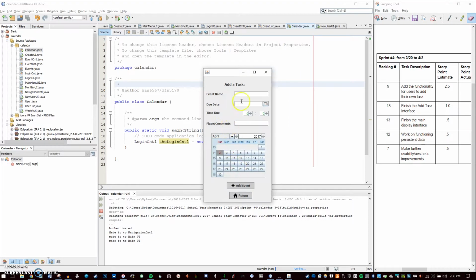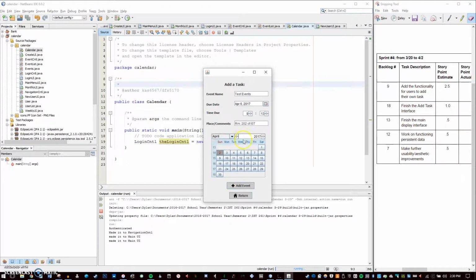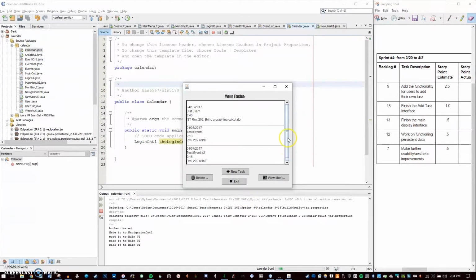And then just to further show this off, I'm going to add two more test events just to show the scrolling functionality of the application. So say this event is Thursday, it's at 9:13, doesn't really matter, and it's in room 202 of IST. So I'll hit add event. Okay, the event is added, great. On the main menu, I can keep adding events, so I'm going to add another event, test event number 2, and say this is on the 7th, and it's also at 9:15, so I'll hit add event, and then if I return, you'll notice we have the functionality to scroll through their events.